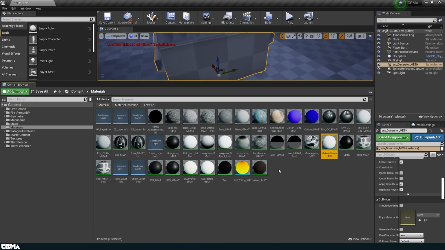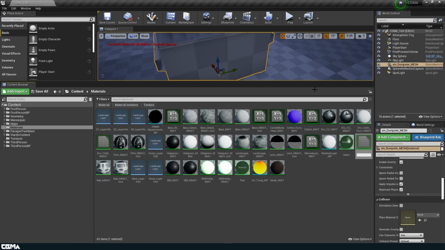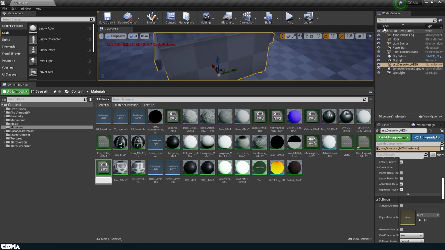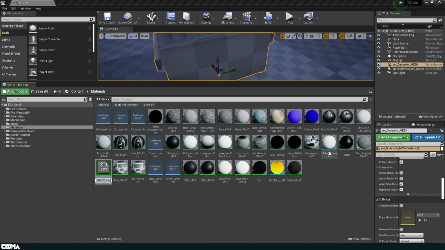Let's go back and create a new master material now. This one's going to be called prop underscore layered and then underscore matte. Then I'm going to right click and create an instance for it. Then what we're going to do next, let me find our instance. I'm going to call this one dumpster underscore IMAT.